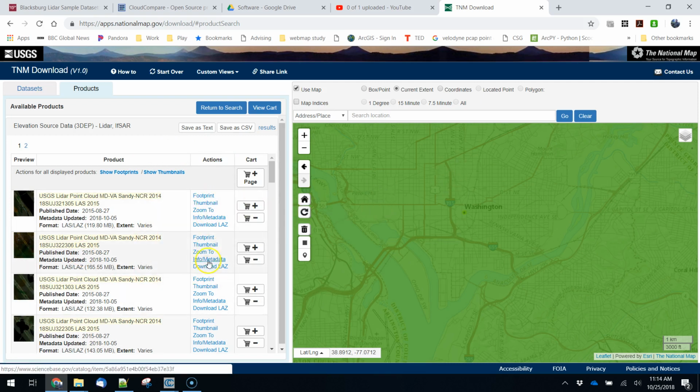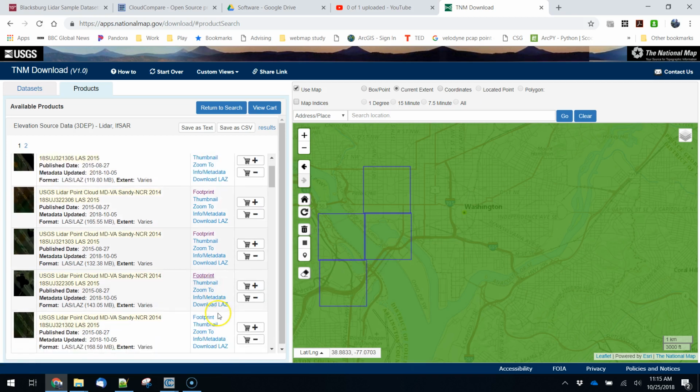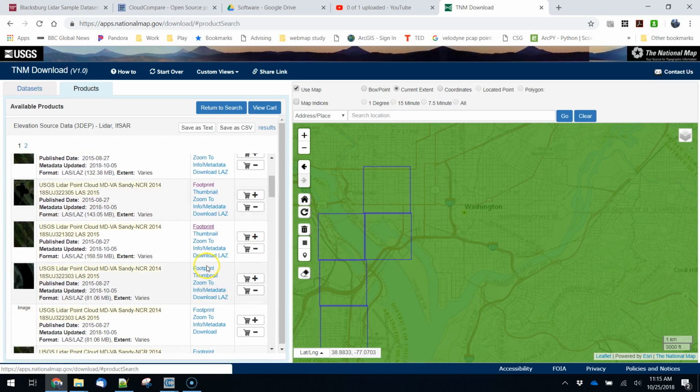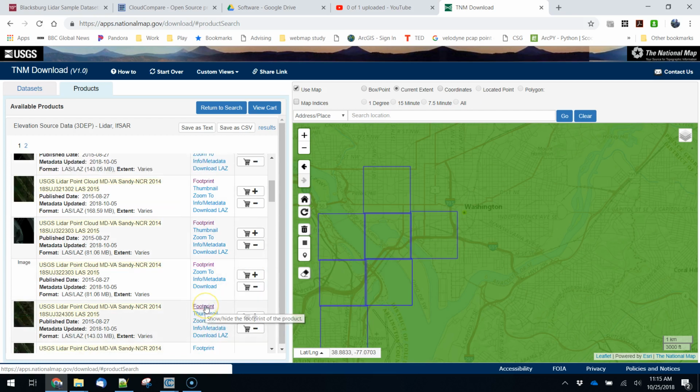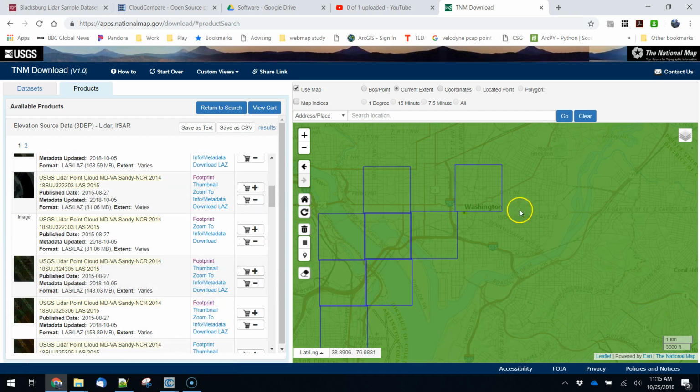You can click on these and get a footprint. So this particular area has been scanned. We can tick around here and see what shows up. You can see that these are more or less adjacent to one another. That's not always the case, but you're lucky if it is. Anyway, we'll download one of these just to get a look at it.